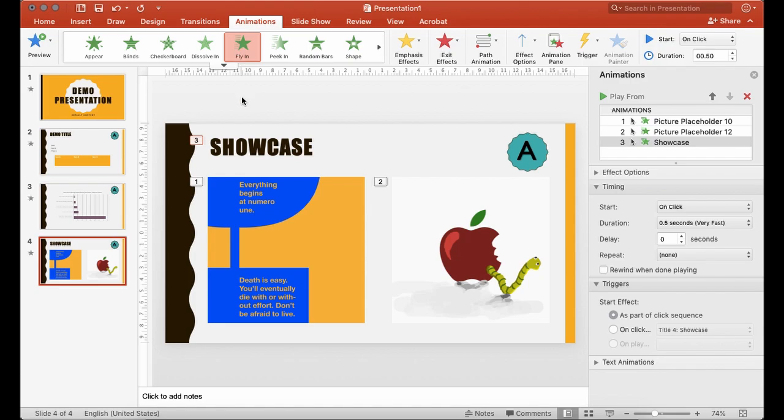Now clicking fly in has automatically added the flying animation to our title showcase, but note that it is now given the number 3, which means that the fade animation that we added to our first image will run first. The fade animation that we added to our second image would run second, and then the fly in animation that we added to our title will run third. But that is not what we want to achieve.